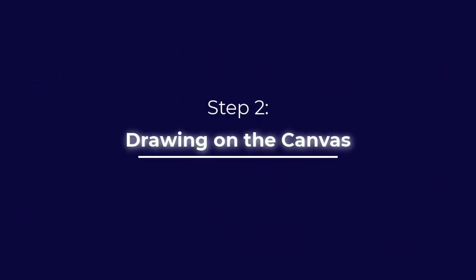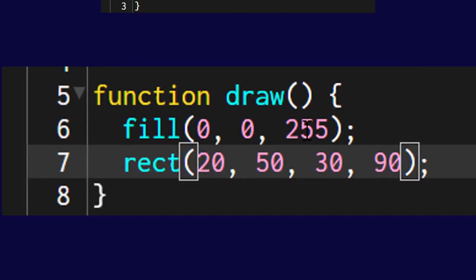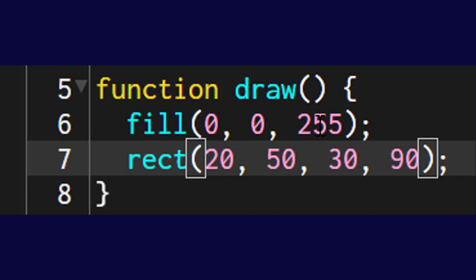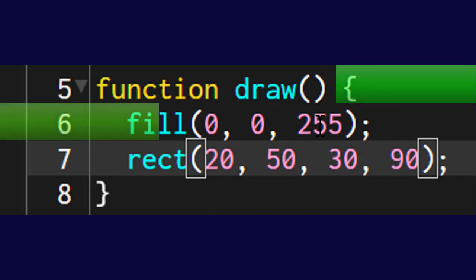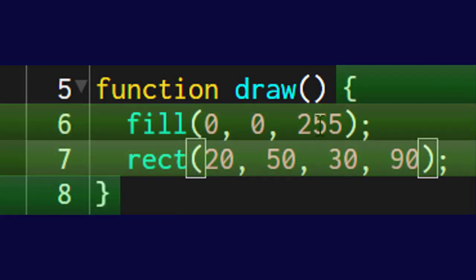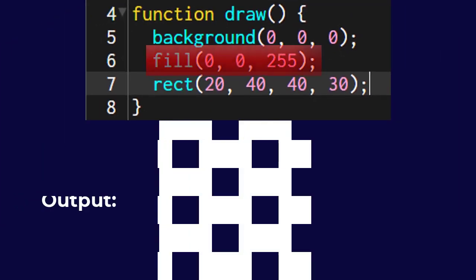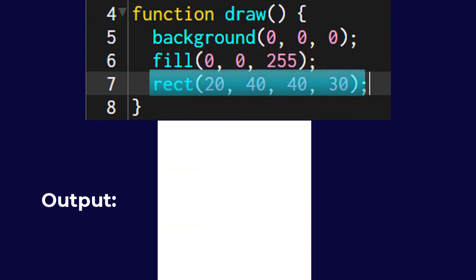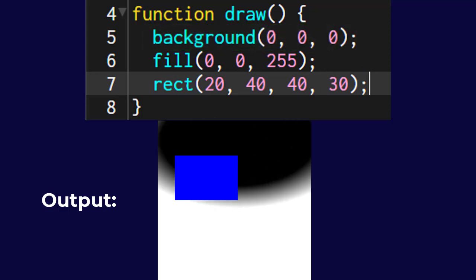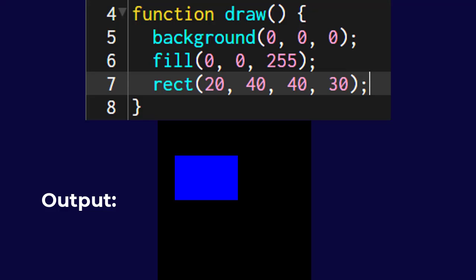Step number 2. Drawing on the canvas. To draw something on the canvas, we use the draw function. This function is executed repeatedly, which makes it perfect for creating animations or interactive graphics. It is also contained within two curly braces. As you can see, we use the fill statement to set the color blue in this case and the rectangle statement to draw the rectangle at specific coordinates and dimensions. The background function fills the whole canvas with a specific color to empty it, like using the black color.